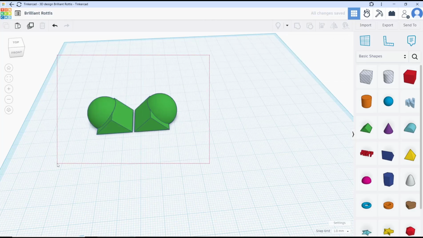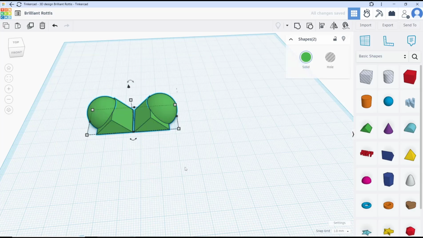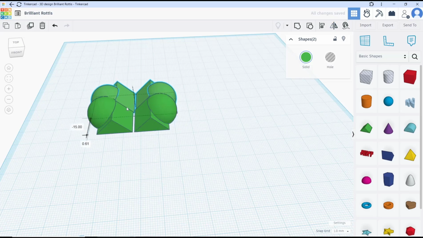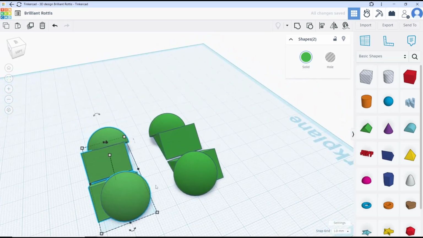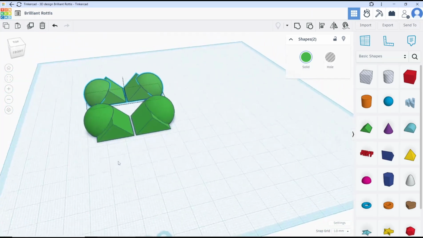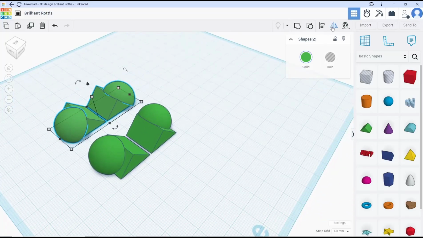You can select these two objects, and then I will mirror again, but first you can duplicate, and I will mirror in this Y axis. You can move the selected object into place. Okay, you can mirror in the Y axis, X axis, or Z axis with these mirror tools.